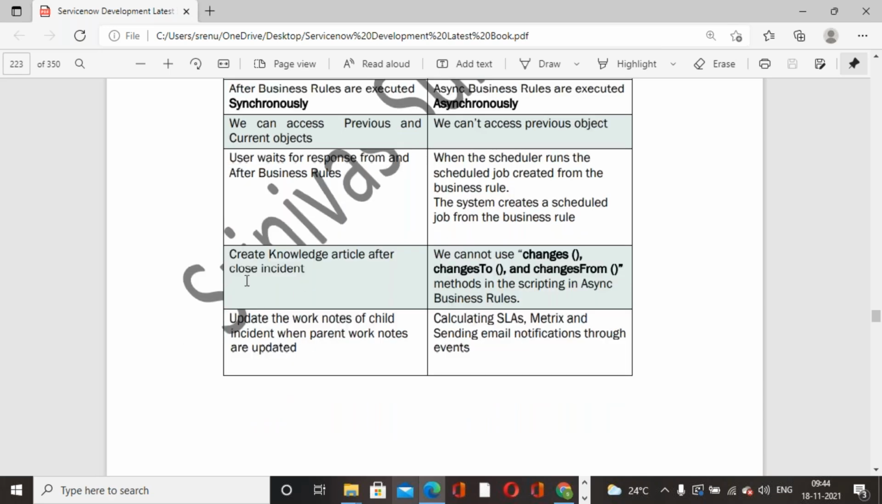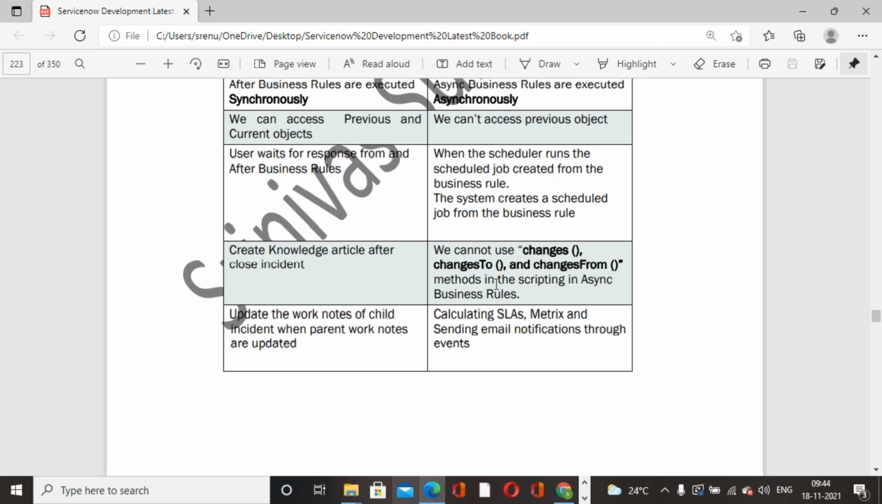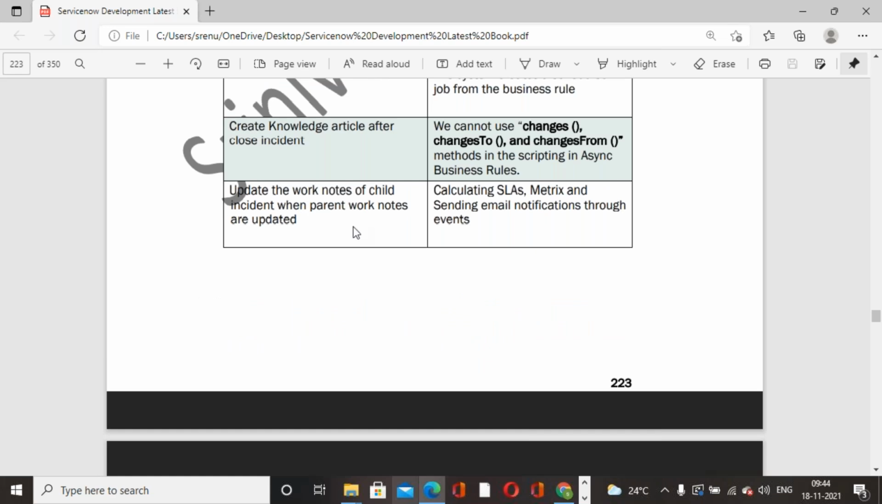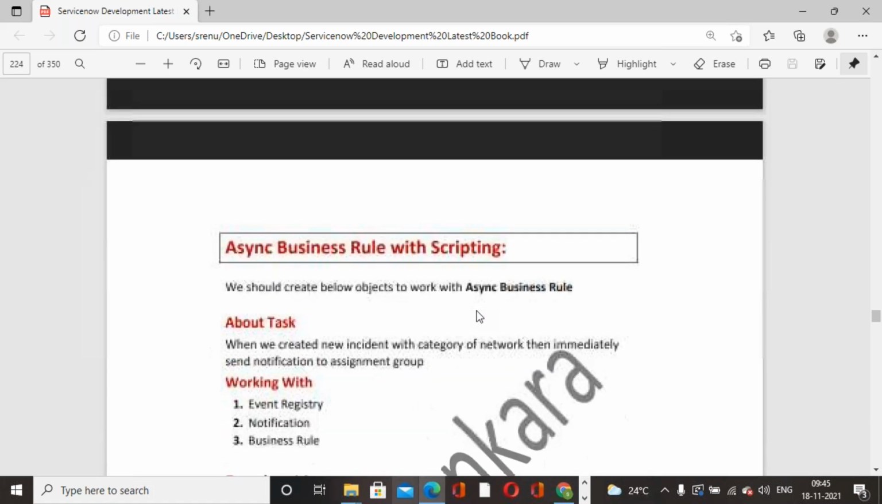Example: create a knowledge article after closing the incident. We can't use the changes to and changes from methods in async business rule. Another example: update the work notes of child incidents when the parent work notes are updated. It is a very important question. Now I want to update the work notes when the parent incident is updated. When you update the parent incident work notes, the child incident work notes should automatically be updated. Also, calculating SLA metrics and sending the email notification through events.